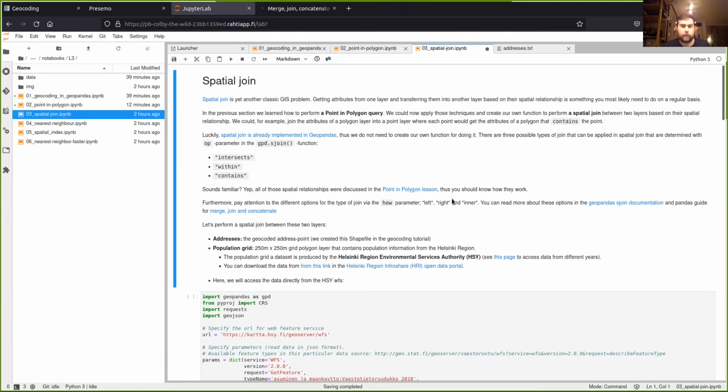So what we're going to do now is to apply some of the techniques that we did in the point in polygon queries, and then perform a spatial join between two different layers to get the attributes of the two different layers that we're joining together into one final data frame. So we will still be using the same techniques and concepts from before, but in spatial joins, it is already implemented in Geopandas, so that is readily available, and we can do that with 3 different types of joins that will sound familiar.